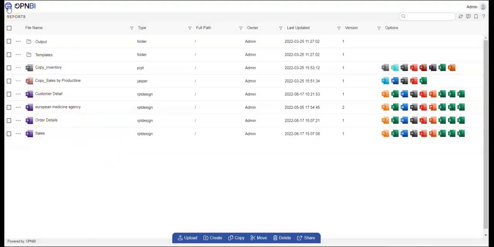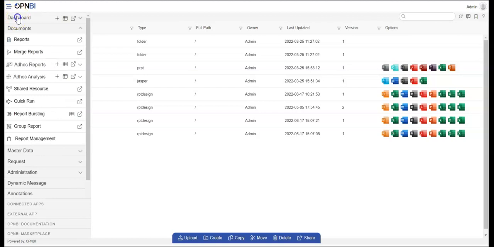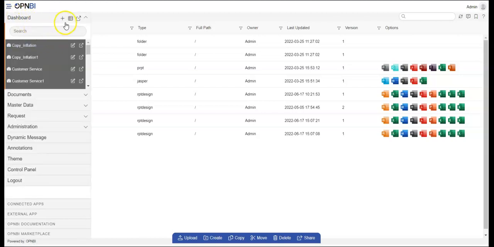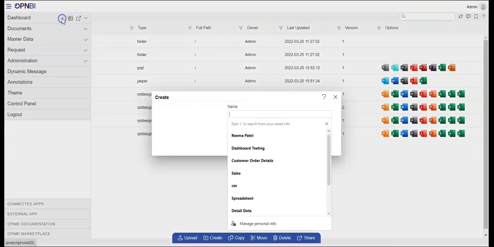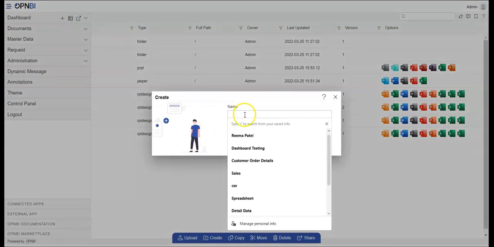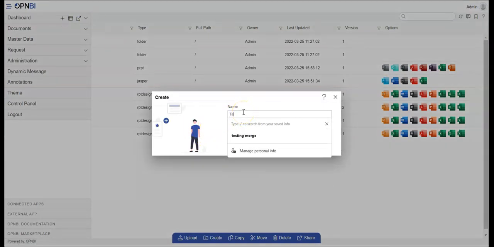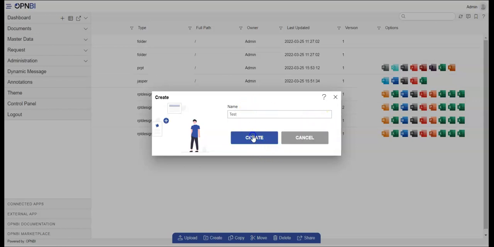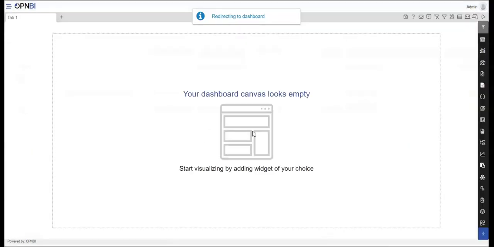Now click on the hamburger menu and select the dashboard and create a new dashboard. Click on the plus icon. Give the name of the dashboard. Create. Here you can see the empty dashboard.